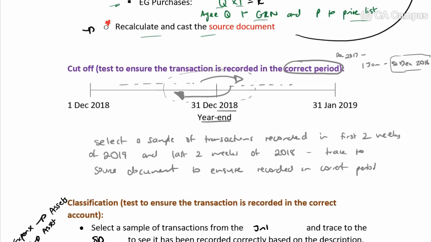Cut off, guys, because we said there were 7. It's as simple as going and inspecting that there were 7 transactions this period. Classification, going and inspecting that it is for management fee income.